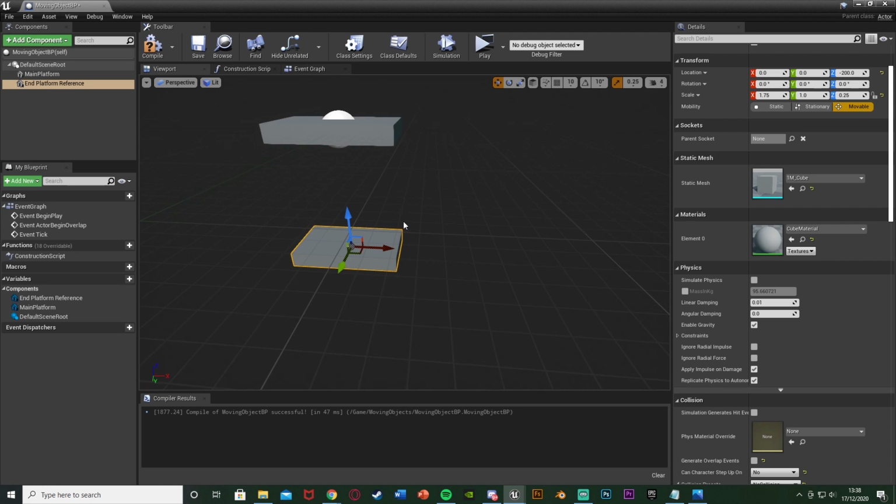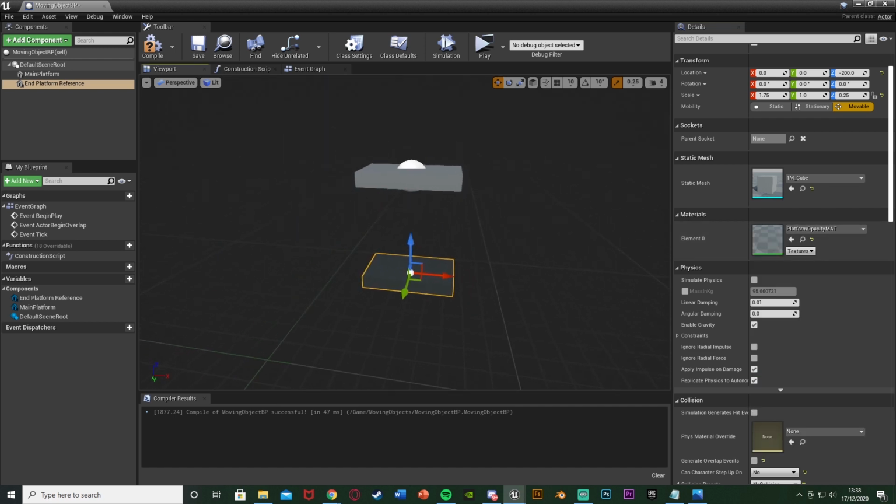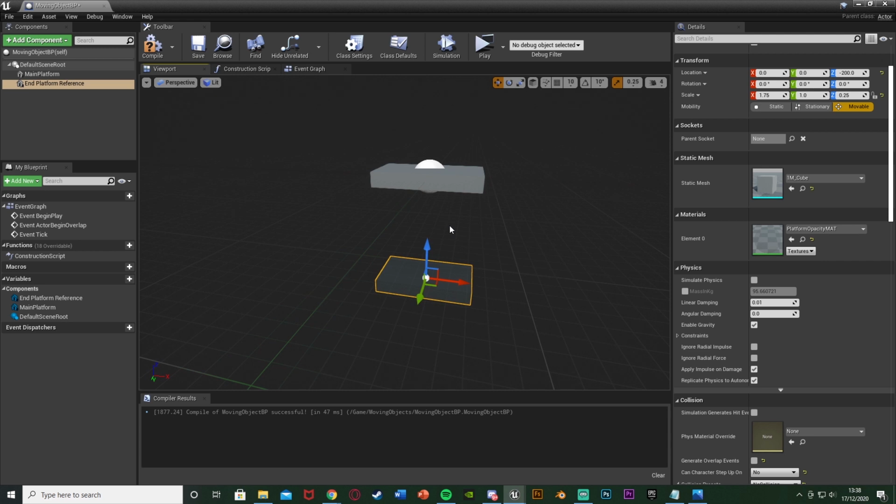So we can close that, go back here. What I'm going to do is this material here, I'm just going to hit this arrow as I still have it selected. But if you don't, just choose our opacity material there. And you can see this is now see-through. But we can still see it, just slightly see-through. So it's just easier to tell which is which.